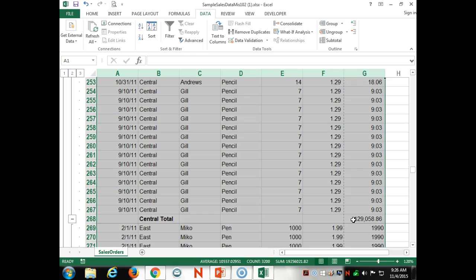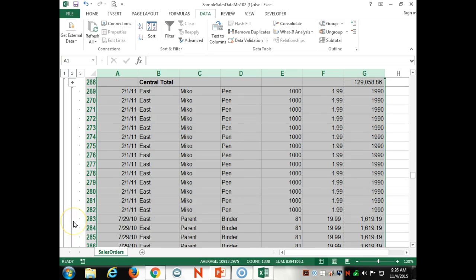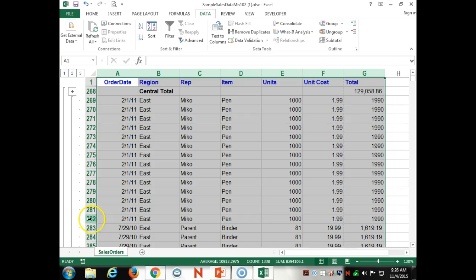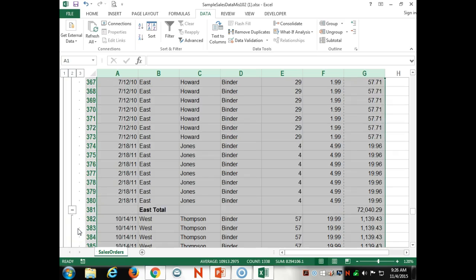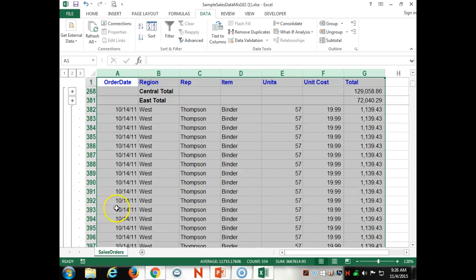Okay. What it also did, I think you guys can see, is it gave me some outline buttons. You see that 1, 2, and 3 on the left-hand side? You guys see that? And we have now little pluses and minuses. And obviously, if I hit the minuses, what that's doing is grouping those things together. So the detail associated with the central is gone. All I now see is the subtotal.